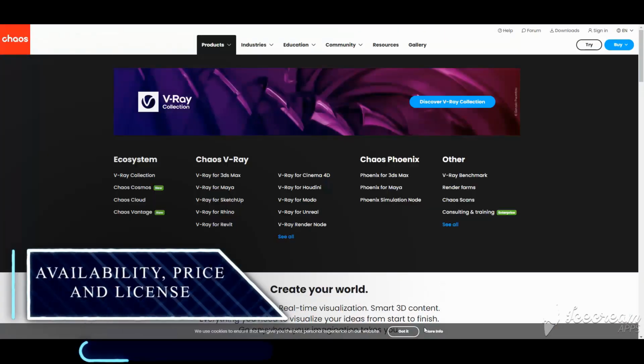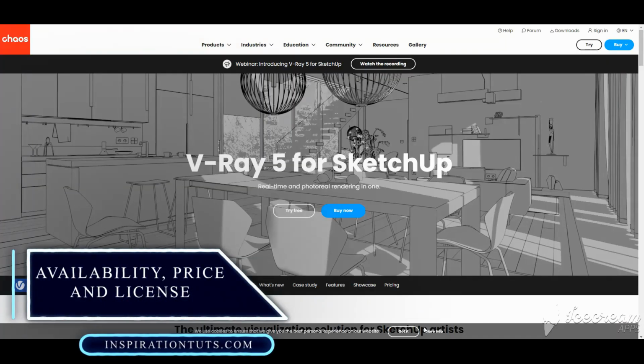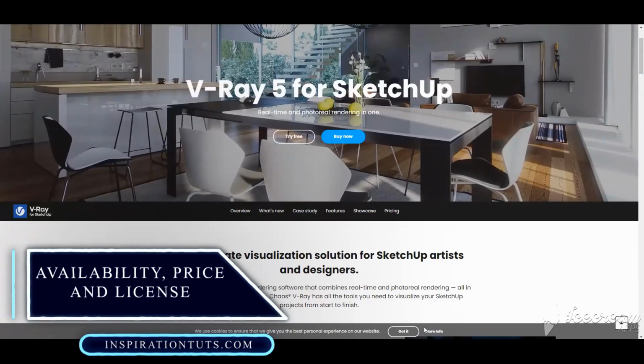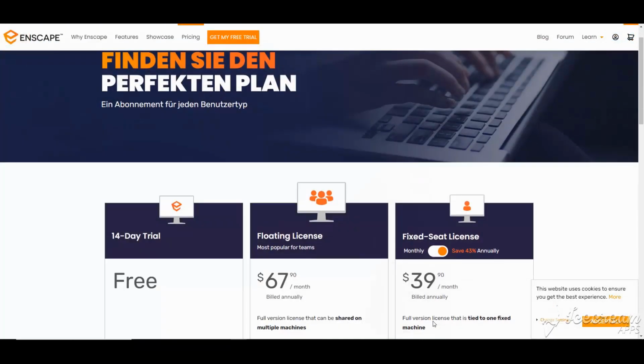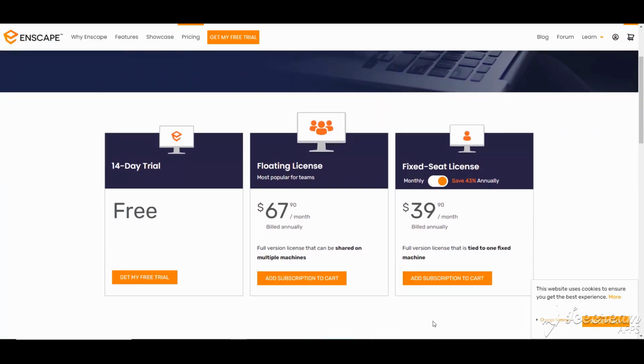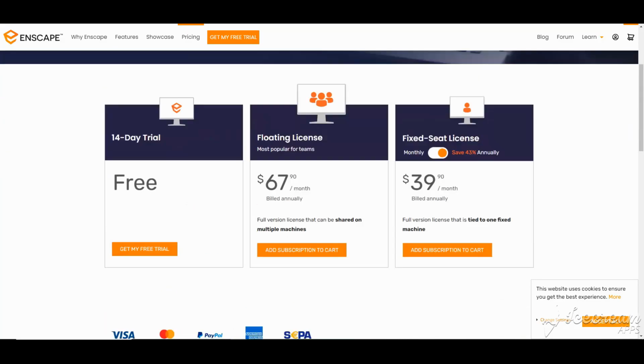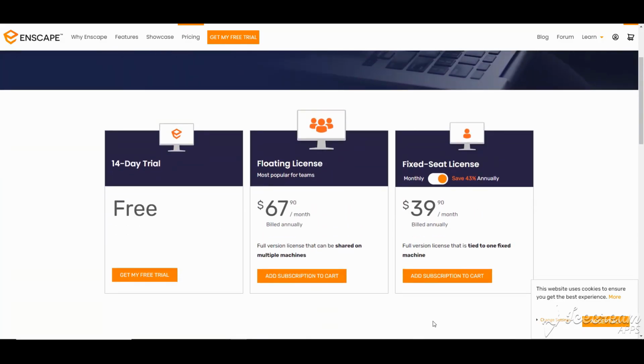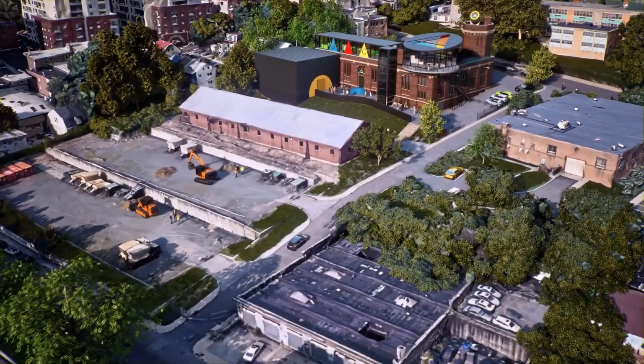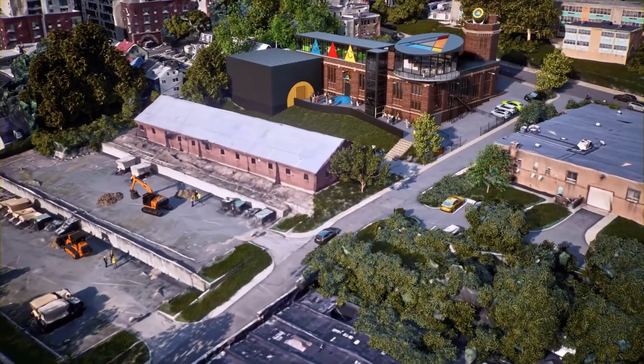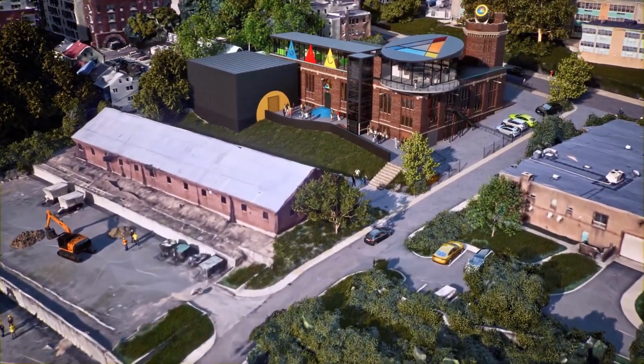Vray is available on Windows and Mac, and you can get it for $350 per year. On the other hand, you can get Enscape for $47 per month, or you can get it for $679 per year, with a 14-day trial for free to test the software before buying it. Also, the software is available on Windows, with no Mac version or iOS until now.